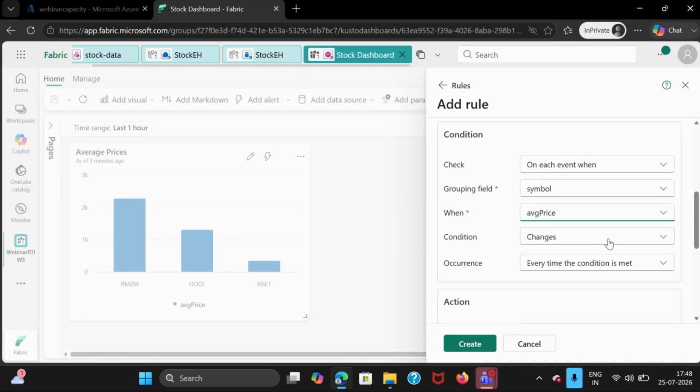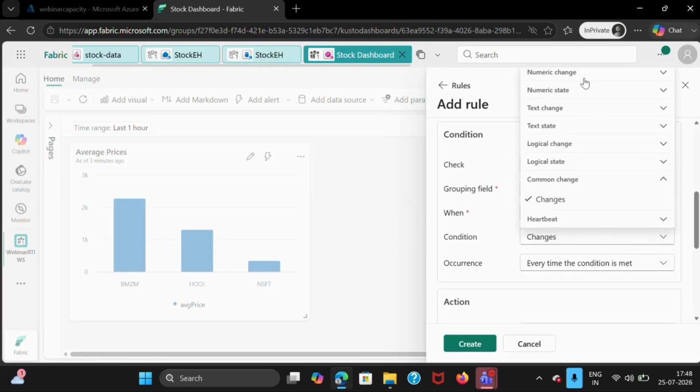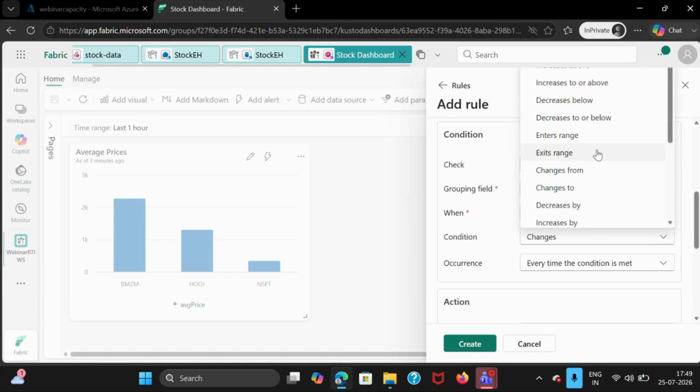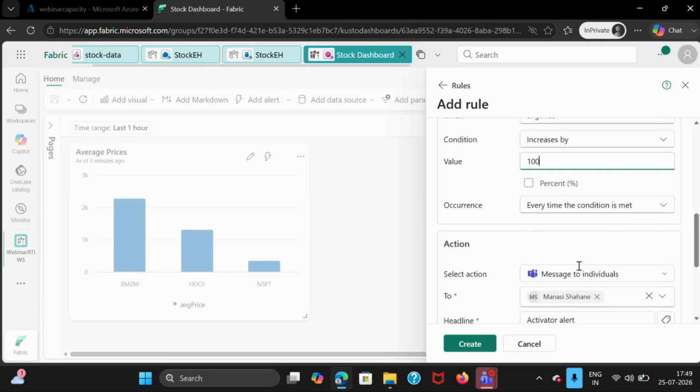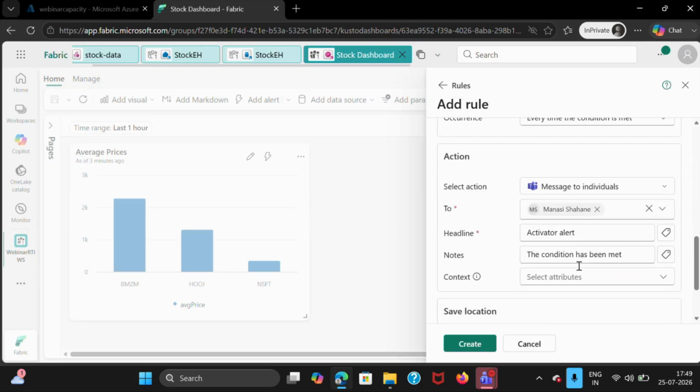So we need to change the condition here. I will go to the numeric change because it is increasing by a value. So I'll say increases by and mention the value here. If you want, you can also mention it in terms of percentage. That is your call. Okay, so here I'll say value 100.